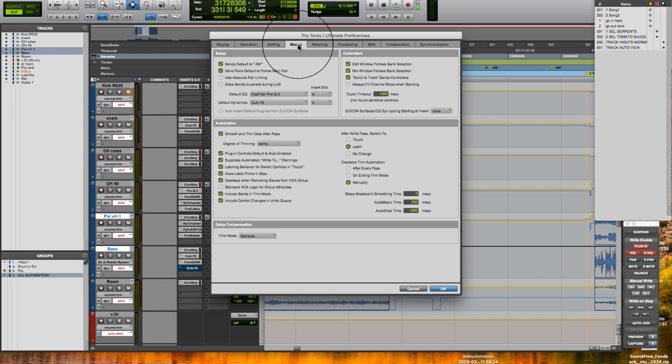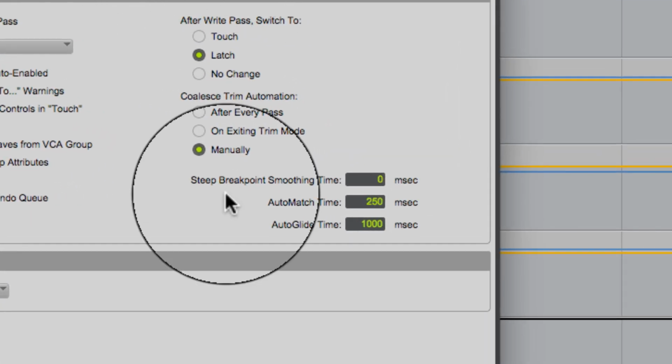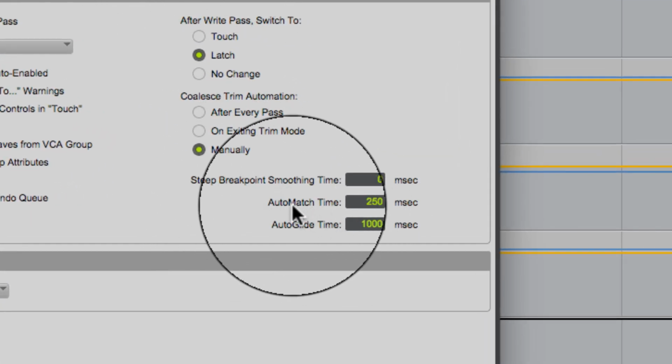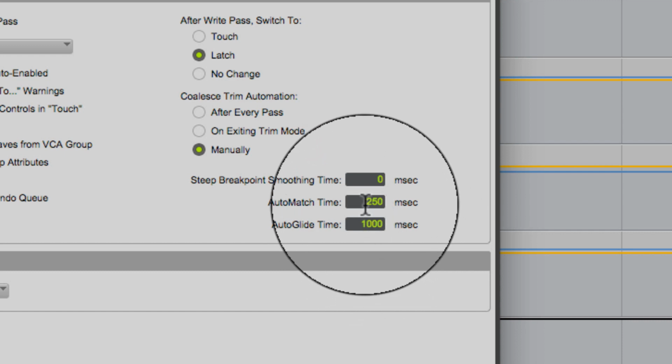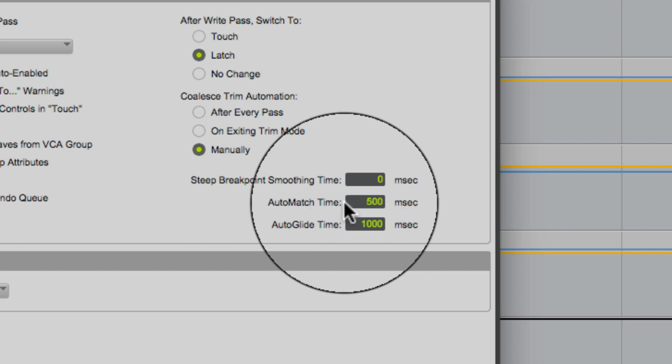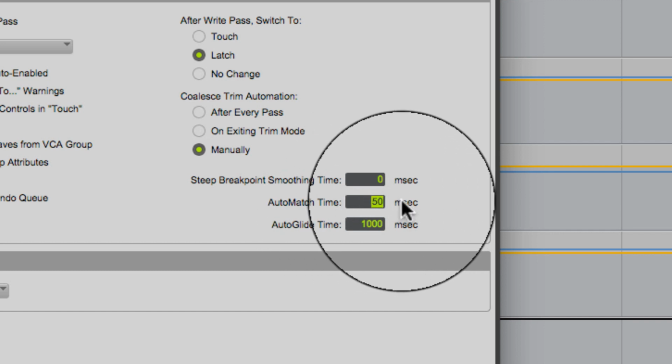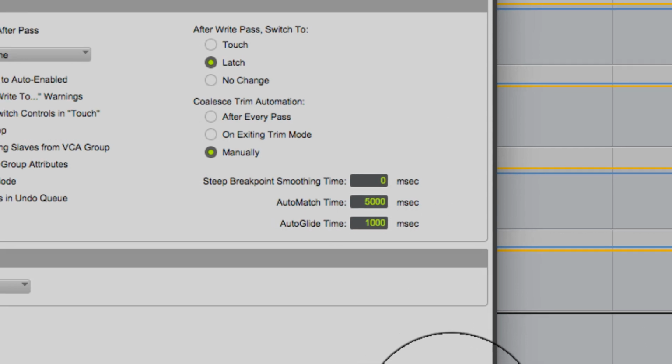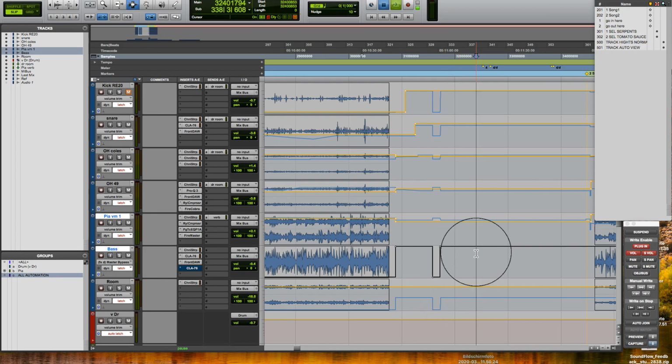It should be in mixing. Where should it be? Here, auto match time and auto glide time. So the auto match time is how long it takes, once you go out of the automation and press auto match, until it's back.